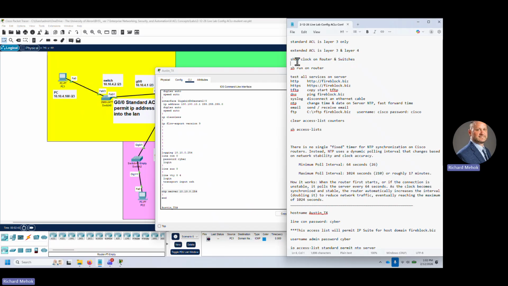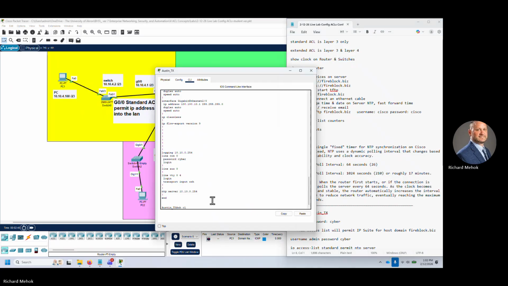So let's do show clock. And it is the wrong time and date. It is 1 o'clock on 2/12. So we'll fix that here in a second.